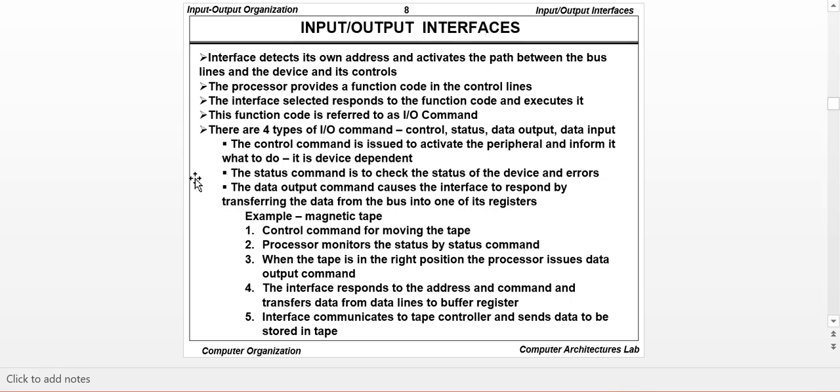Then status. A status, as you know, is device independent. Whatever you do for the printer, you cannot do for the magnetic tape, and you cannot do the same thing to a magnetic disk. Or here you can even use your flash drive or your pen drive, whatever it is. A pen drive is also a disk, a smaller version of your hard disk. Okay, so the commands are different for each device. So that is about your control.